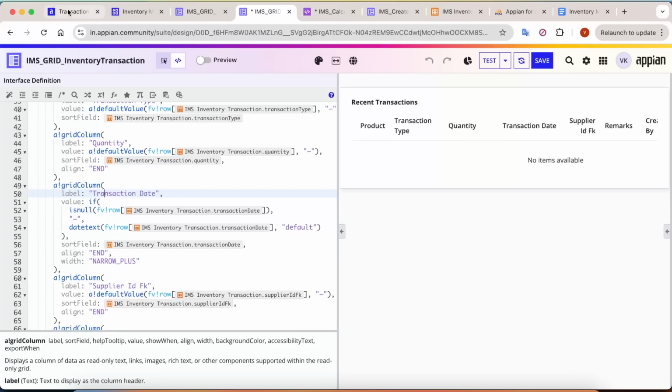Next are the remarks. Supplier is not important, let's remove that. Remarks are present, and then created by is there. Created by and created on, we can keep both. Oh, transaction date we already have, so that is not needed. So our grid is ready here, but our grid didn't have that record action.